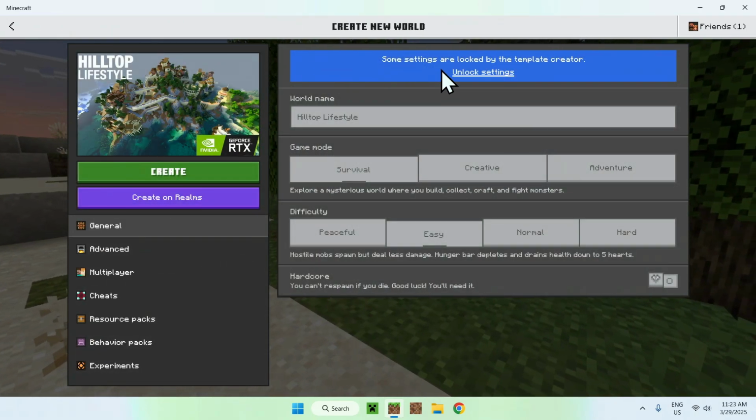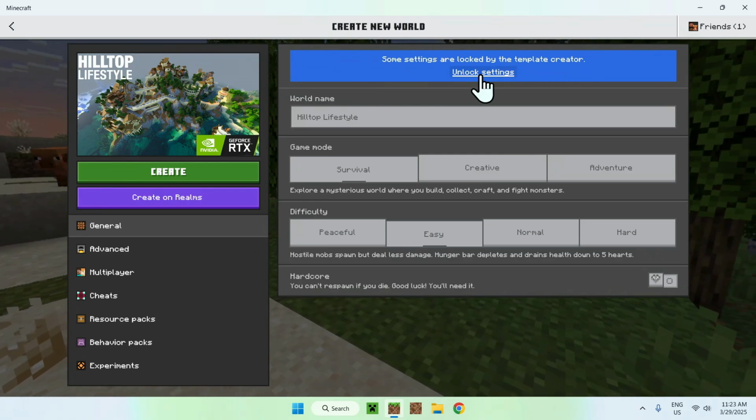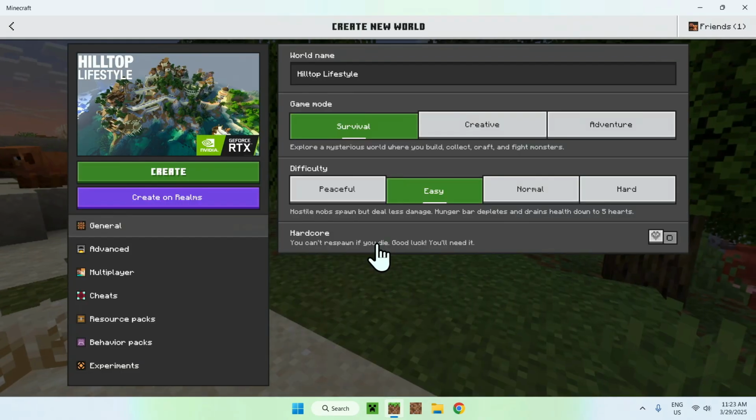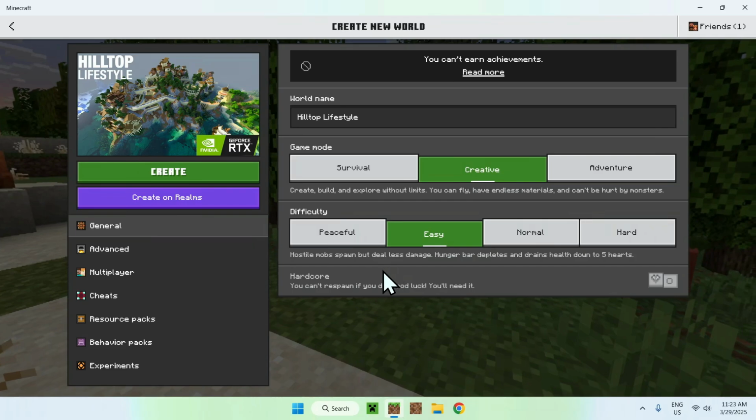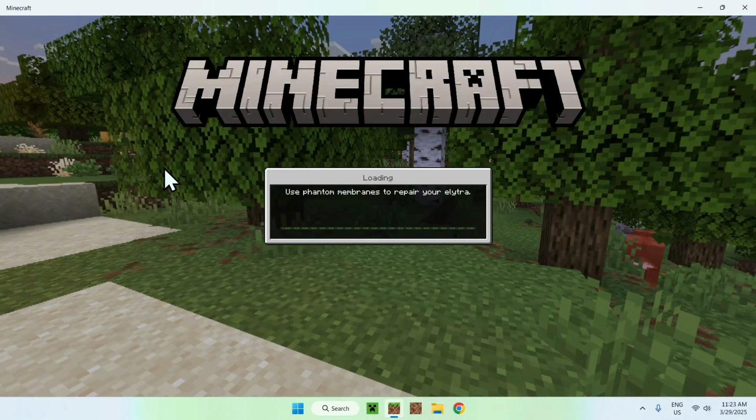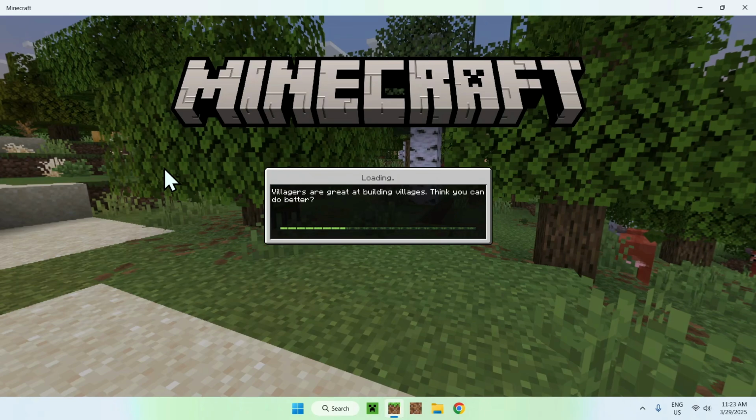It says some settings are locked by the template creator, just do unlock and unlock anyway, all good. I can do create for example, and all you want to do here is just do create. So once you've played around with the world settings, you can just go ahead and go.